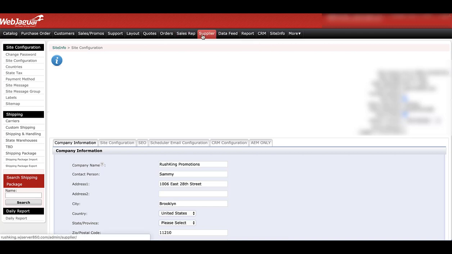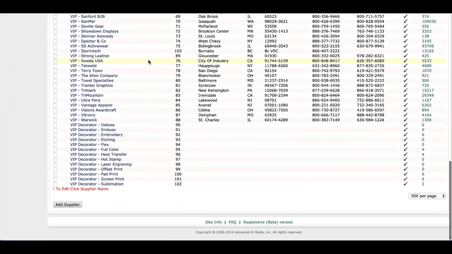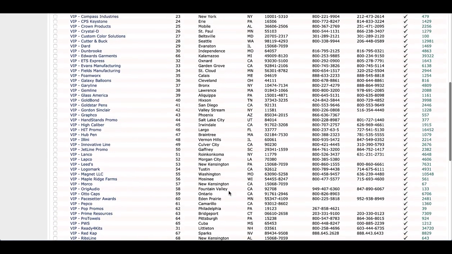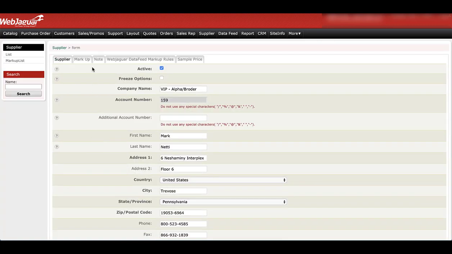What we're going to do is go to supplier right there. You'll see all these suppliers. To get the list of all of them, just make this page up to 500. It starts out at 10. And there's two places you can do this. One is in the individual, going to Alpha Broder as an example.